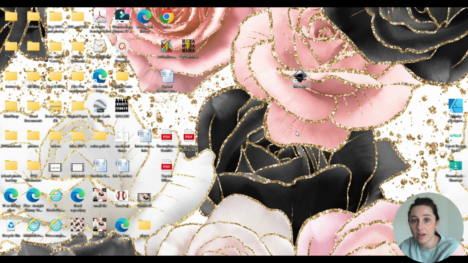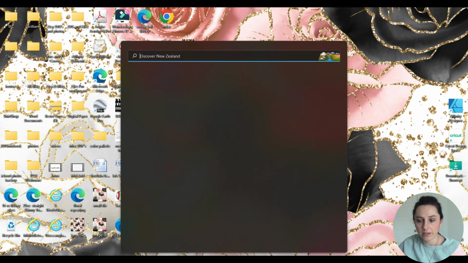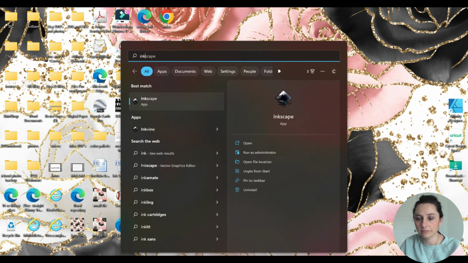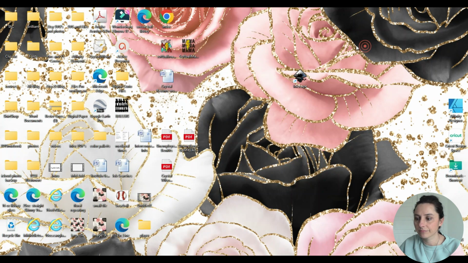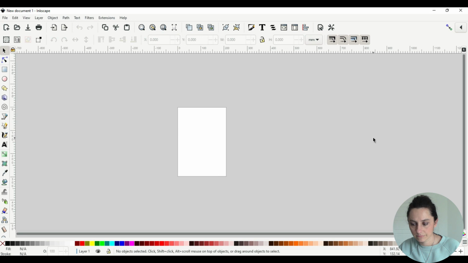If it didn't do that for you, if you can't find your shortcut, you can come to search wherever your search is on your computer. Like, I'm just going to click search here, type Inkscape, and it'll pull up the app, and you can just open it from here. Okay, so I have it on my desktop. I'm going to drag it over here, double click to open it. Okay, so I've opened it, and it's got a blank document waiting for me to work on.